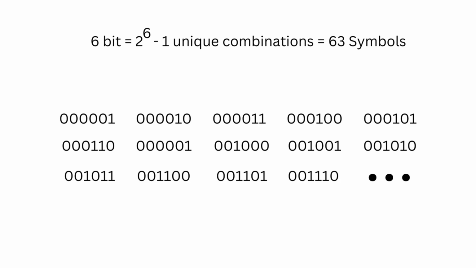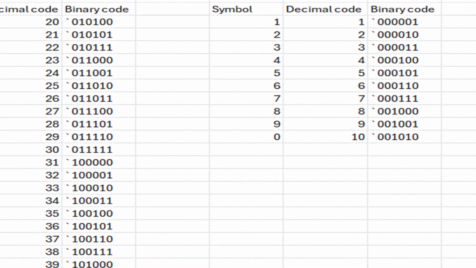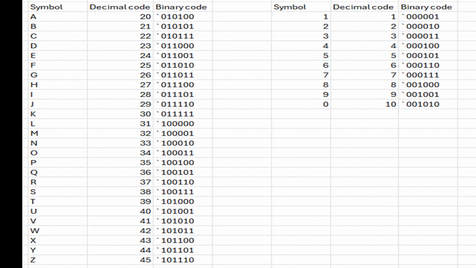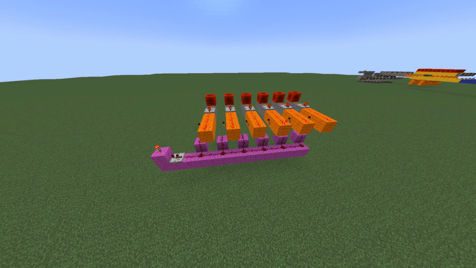For each symbol, I could now assign a random unique value from 1 to 63 in binary, but to make it easier to understand, let's assign the binary equivalents from 1 to 9 to the numbers 1 to 9, 0 is assigned to 10 in binary, and the letters A to Z are assigned to the binary values 20 to 45. There will be more symbols like plus and minus, but for those I currently don't know which values they will have. Now let's see how I implemented this in Minecraft.